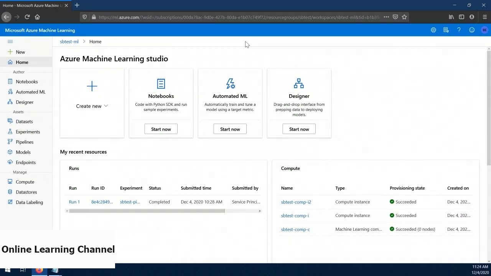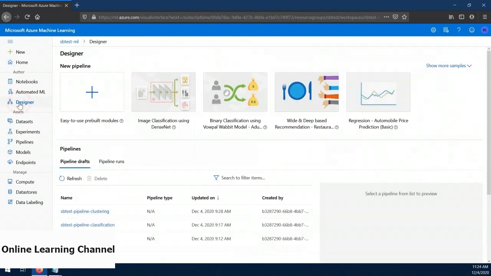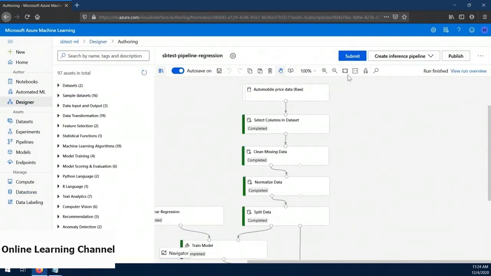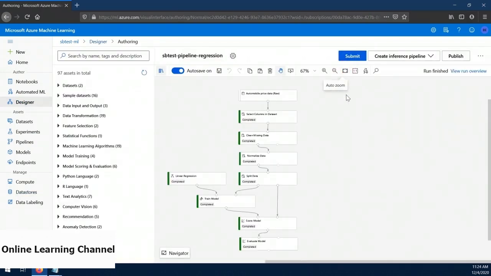There are two ways that we can access evaluation datasets. Let's start with the easiest one. The easiest way to access evaluation data is to use the ML Designer. So let's go ahead and click on the Designer option in the left-hand menu. Now I'll go ahead and open my regression pipeline since that's where I ran my experiment last. Good. So now we see the pipeline canvas.